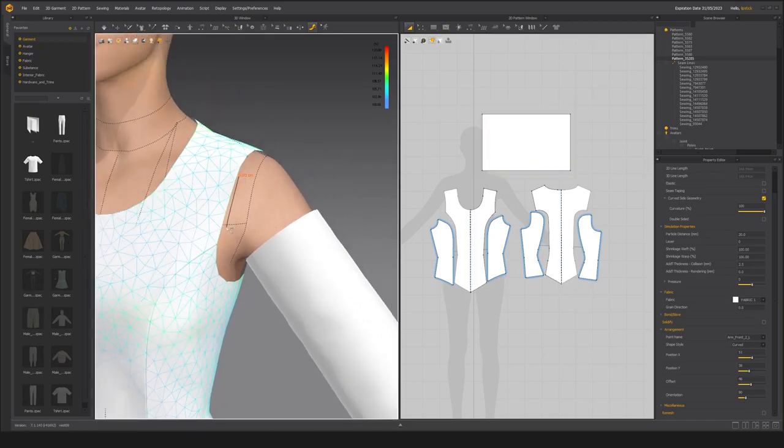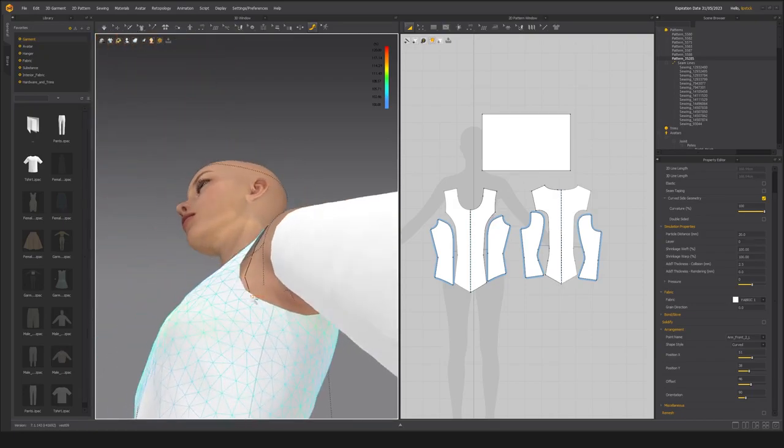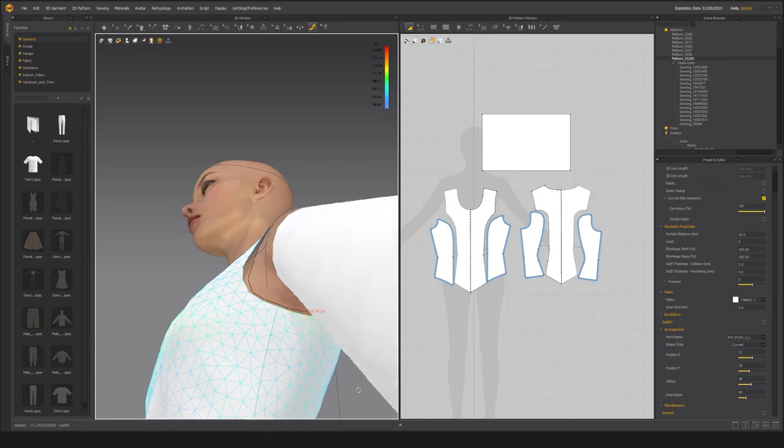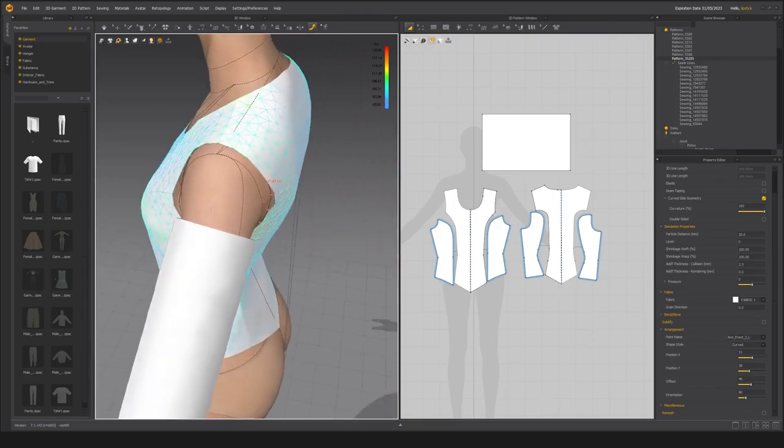What this allows us to do is, as you can see, place a series of points that goes all the way around the avatar, which allows us to see the measurement for any particular circumference or distance or shape that we could want to measure. So I'm just going to go all the way around the arm.